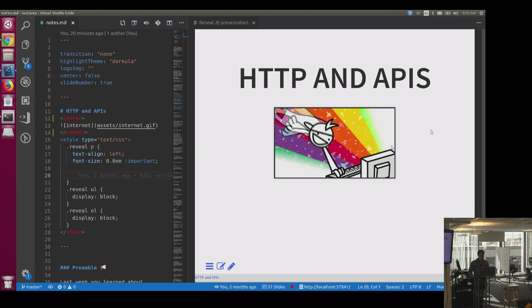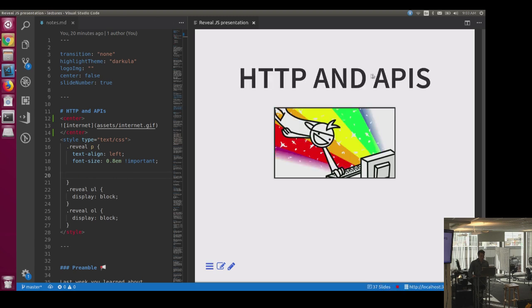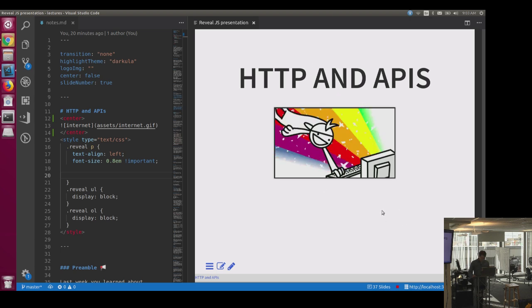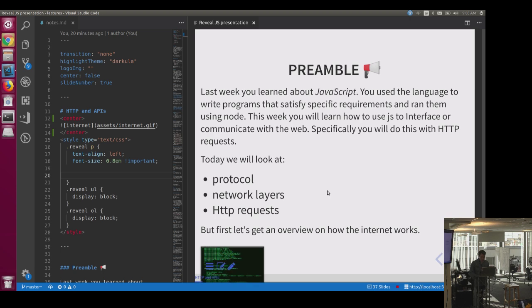I know you guys over the weekend had a bit of a chance to do some readings on HTTP and requests and stuff. So that's going to be the focus of today's lecture. We're going to dive into it, see a few examples, and also look at how the internet works.